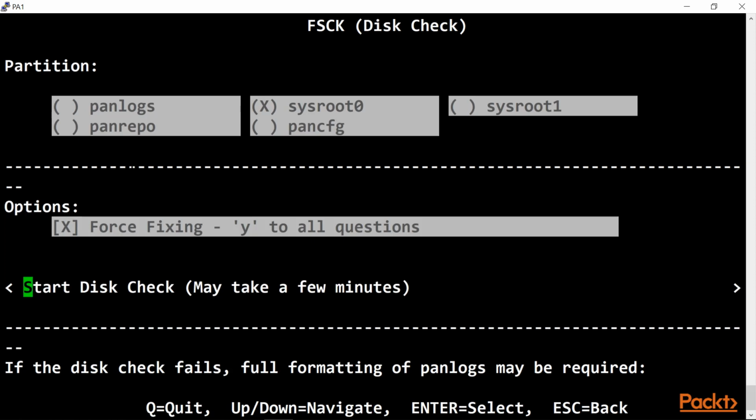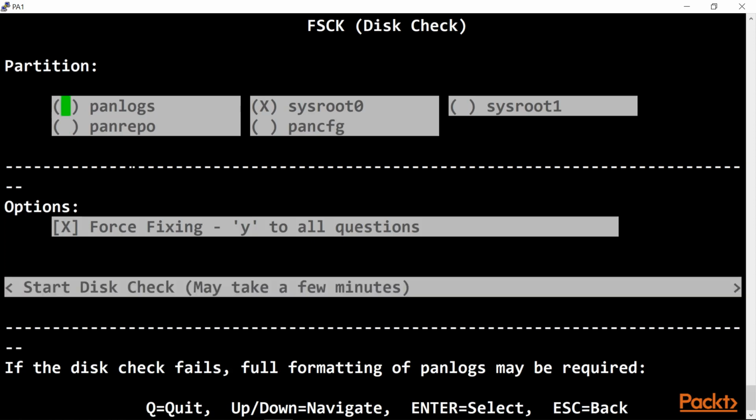Okay, it's very straightforward. It's very useful. So in case your unit might not boot up properly, or in case your unit was not gracefully shut down, you might need to run a disk check, and this is a great way to go ahead and do it.